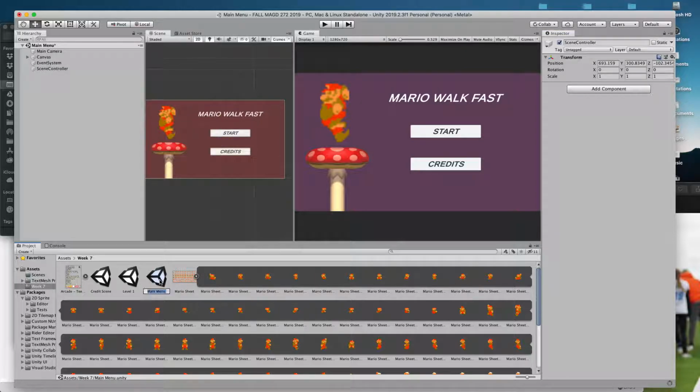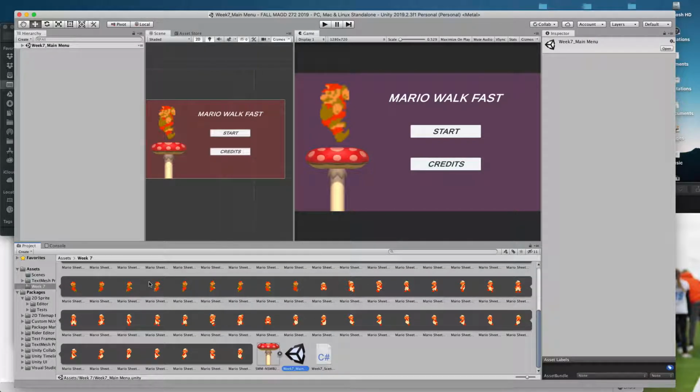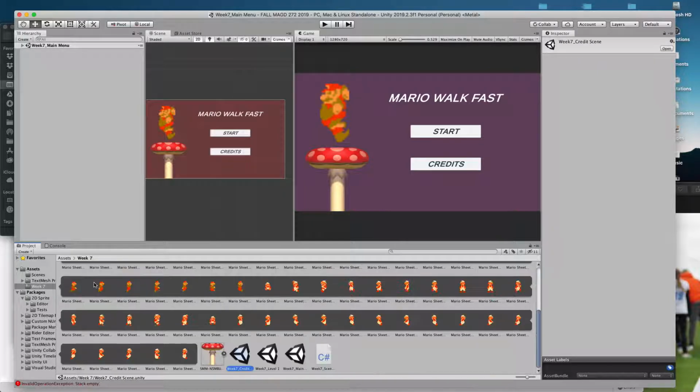And I'm going to rename mine week 7 main menu. Just want to make sure that when I'm helping you guys out, I'm not losing your material or my material. Cool, so all my stuff says week 7 _ something. Great.